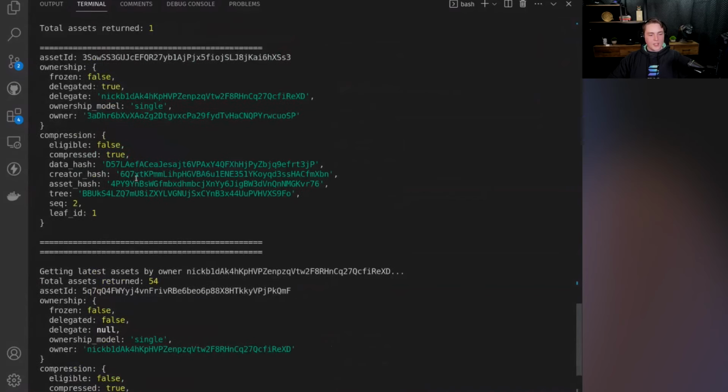Actually, I think I misspoke earlier. I said the asset hash is the same thing as the asset ID. That's not true. You can see right here, the asset ID and asset hash are actually different. Those are different pieces of information. The asset ID is the important piece that we will actually need.